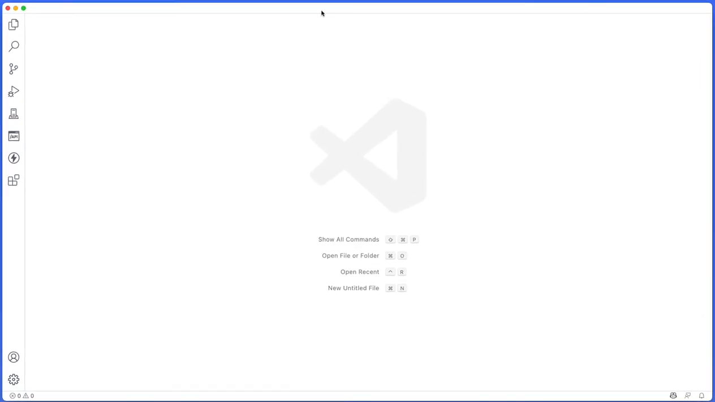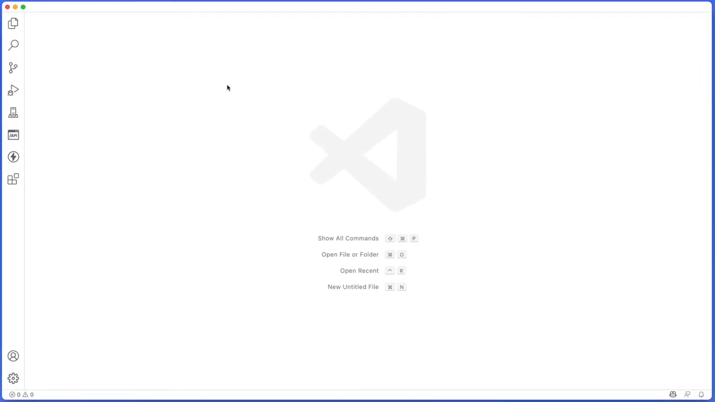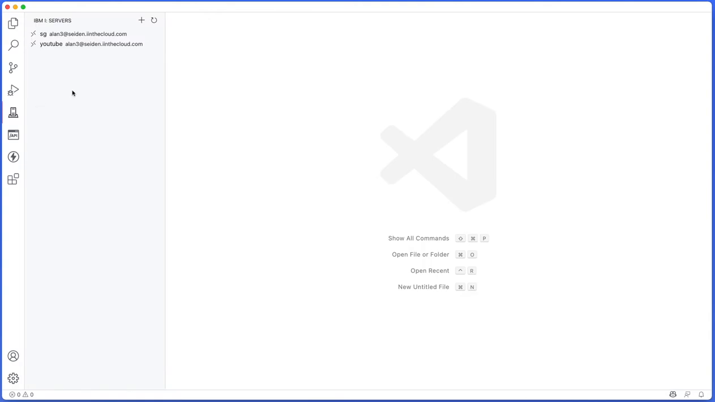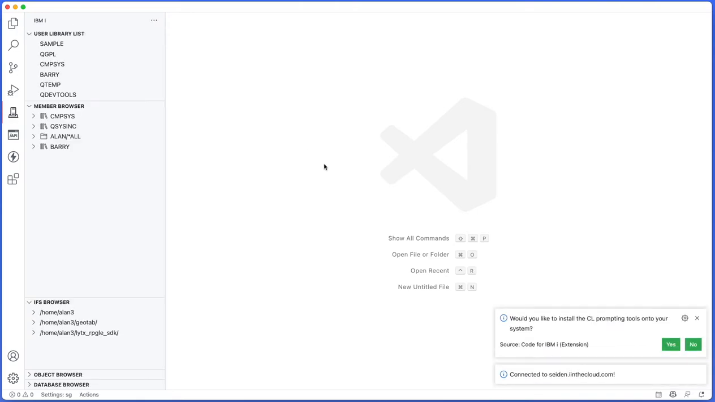Hello, everybody. Today we are going to look at a couple of different things that would include the library list, compiling code, and how actions are maintained. So first off, we're going to go ahead and connect to a system like you normally would. And now I'm connected.